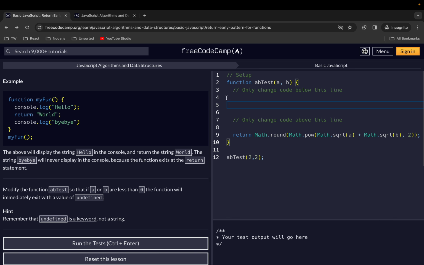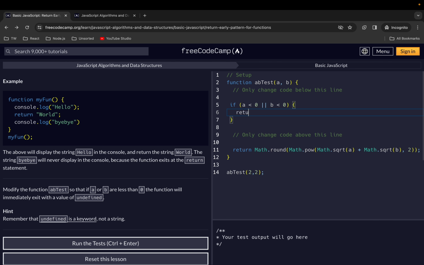Okay, so for this challenge we will have to modify the A/B test function so that if A or B are less than 0, the function will immediately exit with a value of undefined. So we're going to use an if statement. So we say if A is less than 0 or if B is less than 0, then what we want to do is return undefined. So undefined, like so.